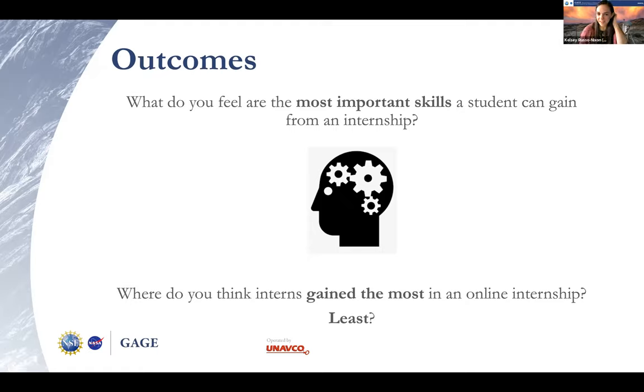Okay, interesting. So most important skill a student can gain from an internship: collaboration and networking. I would agree with that, but a pretty close second, technical skills. Where do you think interns gain the most this summer? Collaboration and networking, the least technical skills. Okay, great. Thank you for your guesses. I appreciate that.